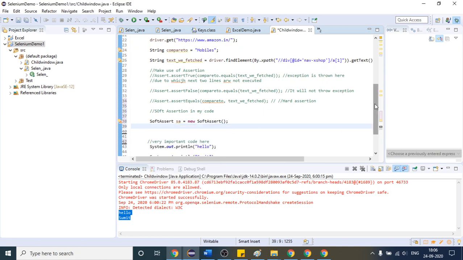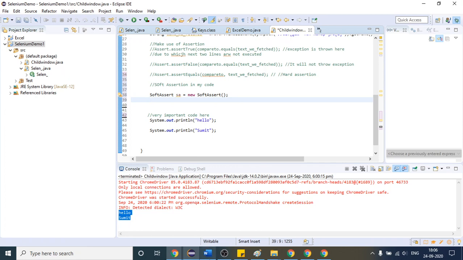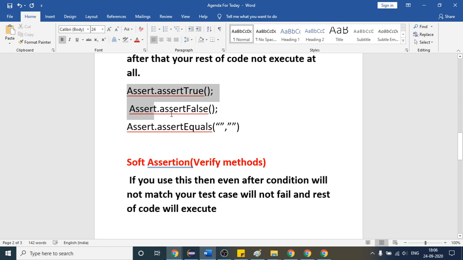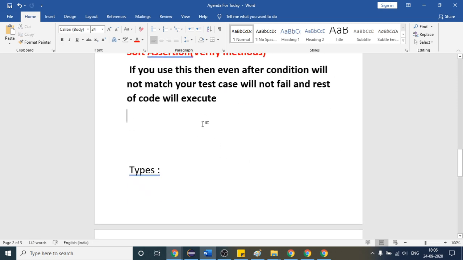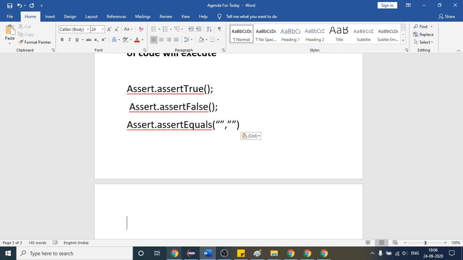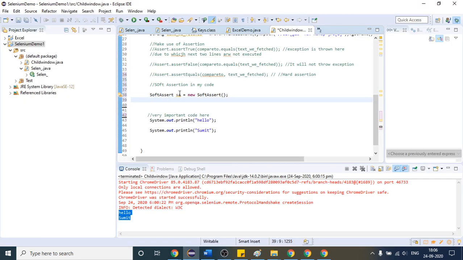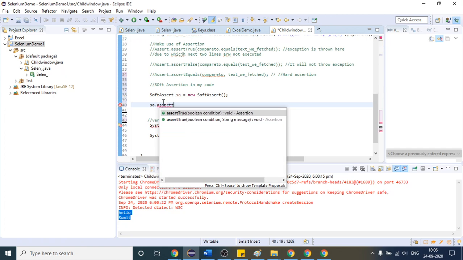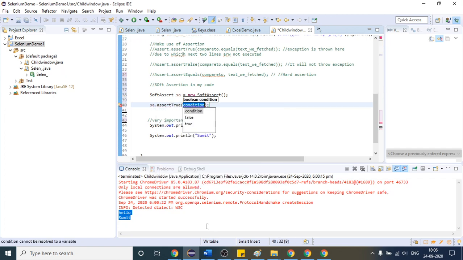Okay, error is gone. After that, whatever methods we have discussed, the names are similar here as well. These three methods are here as well, right? But here you will see these three methods we are going to use with the help of this object. So if I write SA dot assert, so this is the one, right? First one, again same: if you provide true inside that, it will not fail, and if you provide false also, it will not fail.